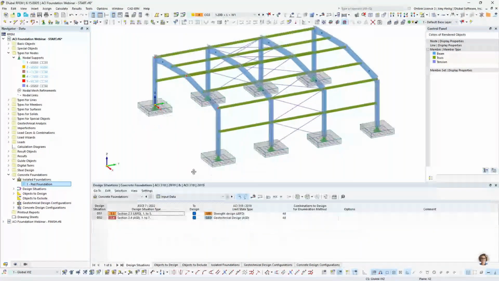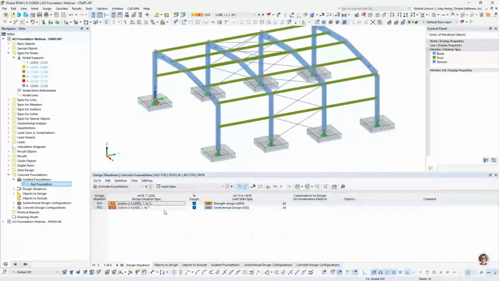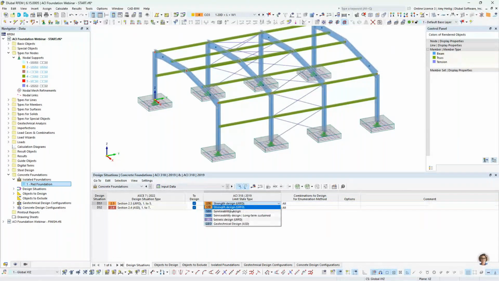And within the table, you will see the two design situations listed. So we have our first design situation for factored load combinations, where I want to set the relevant limit state type within this dropdown. So we're going to set this to our strength design checks. I then have my ASD design situation, so unfactored load combinations, where I'm going to set the geotechnical design limit state.